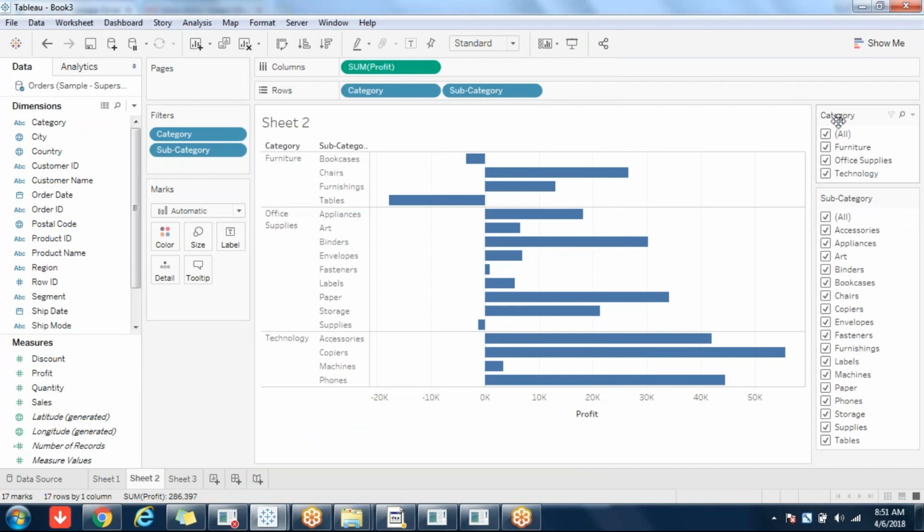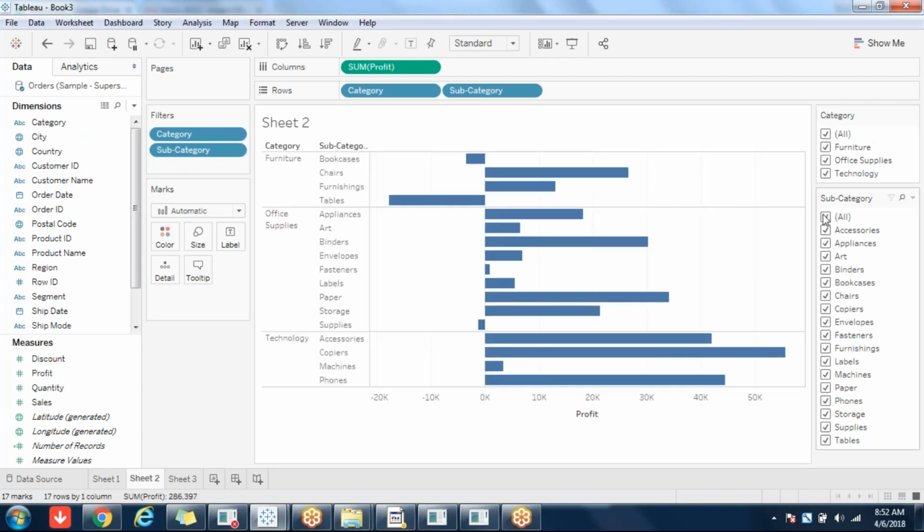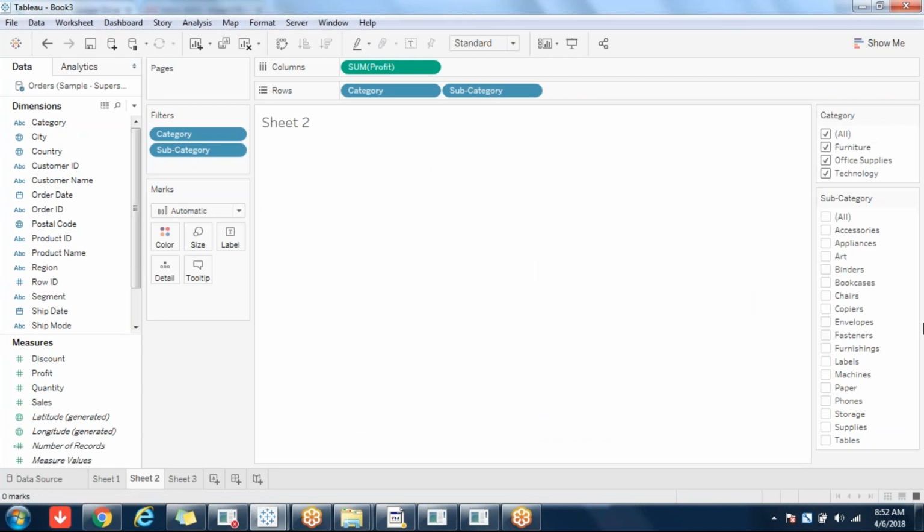Now you see here, I didn't select any category, no chart, nothing. I selected all subcategories. Where is the chart? Same thing you see here also. This will lead to confusion. This will lead to confusion. So this is the problem. How to correct this problem?